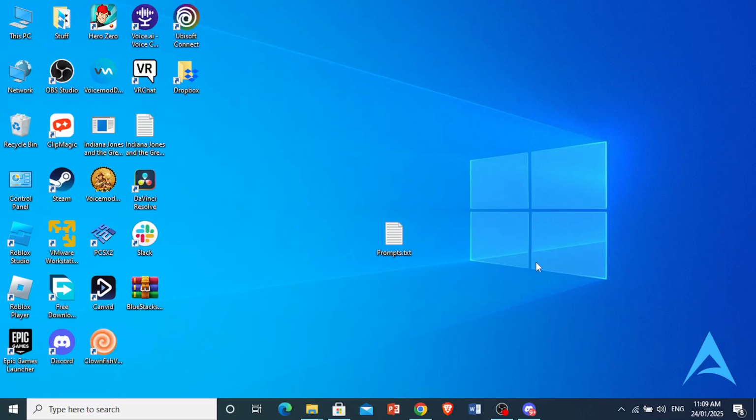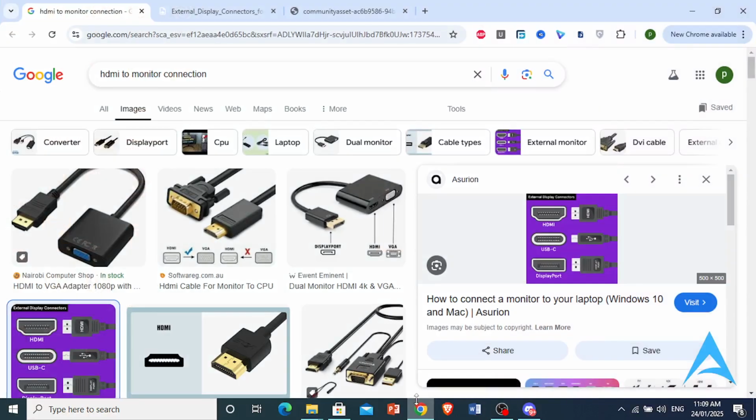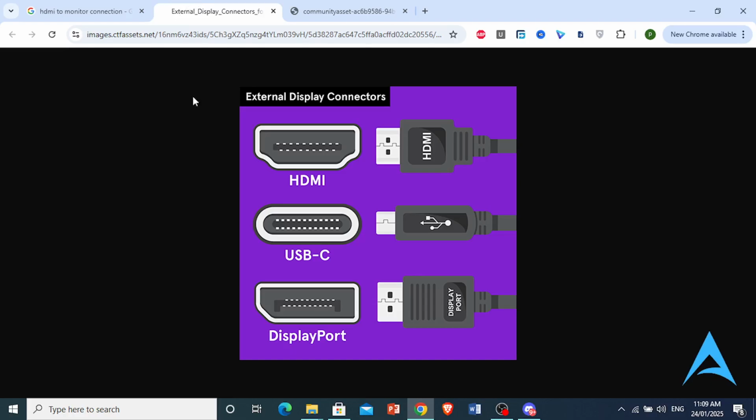How to fix sound not working on a Dell monitor. So if you're struggling with sound issues, guys, first things first, before I show you the settings to tweak, just check your cable connections. Many people make this mistake where the cables are just loose or not properly connected.